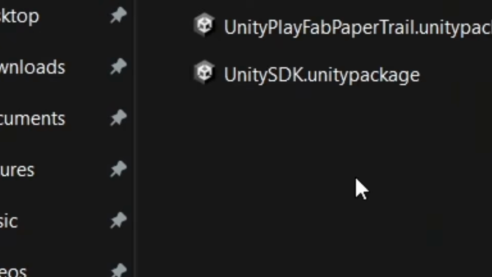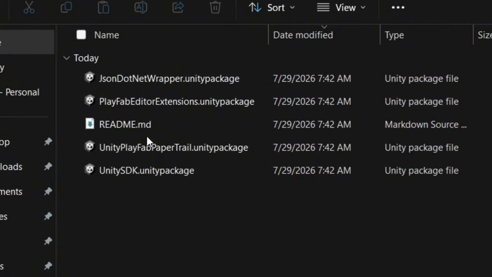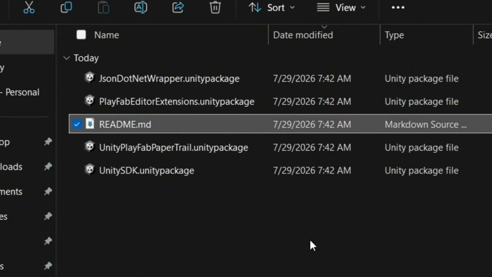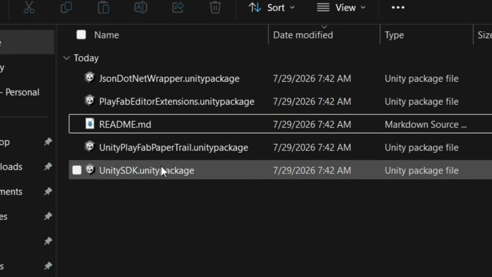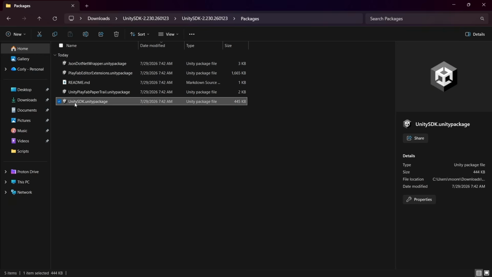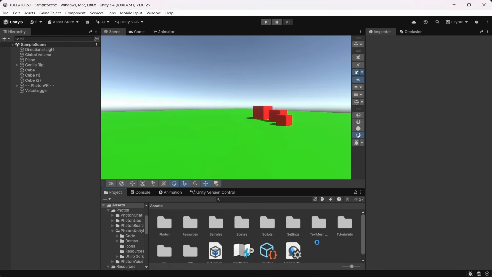Then you're going to go to packages, and you're going to see a bunch of Unity packages and a README file. I'm sure the README file probably explains what to do with this stuff, but I'm just going to tell you anyway, because it's my tutorial. So you're going to select the Unity SDK. You can either double click it, or you can drag it manually into your project.